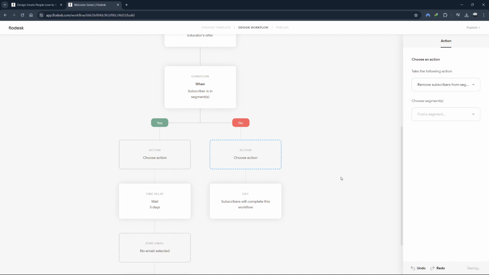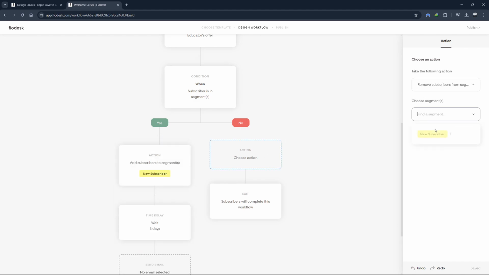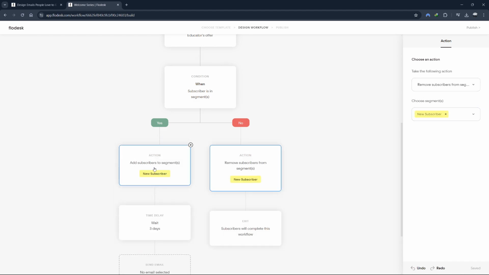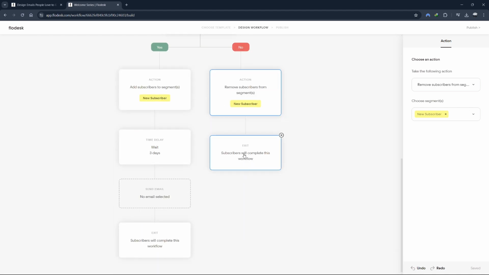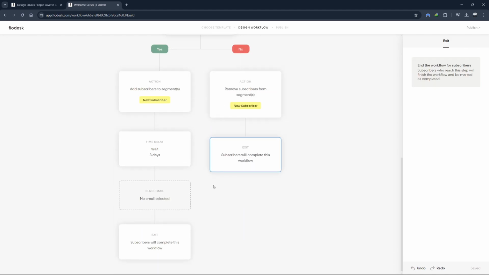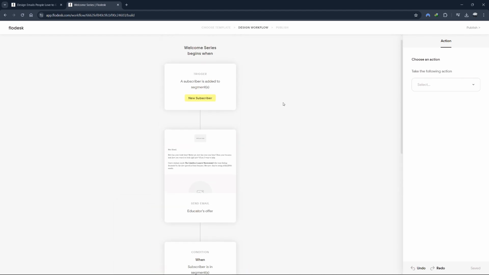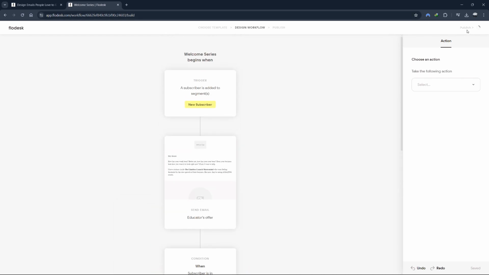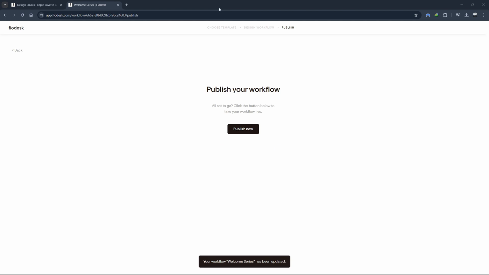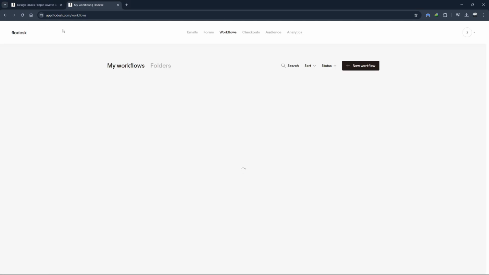Finally, you can add actions to your workflow. Actions can include adding subscribers to a different segment, removing them from a segment, or updating their subscriber profile. This can be useful for organizing your audience and ensuring they receive relevant content based on their interactions with your emails. Once you've set up your workflow with all the necessary steps, review everything to make sure it's correct. Then, click Publish to activate the workflow. Your welcome series is now live, and new subscribers will start receiving your automated emails.